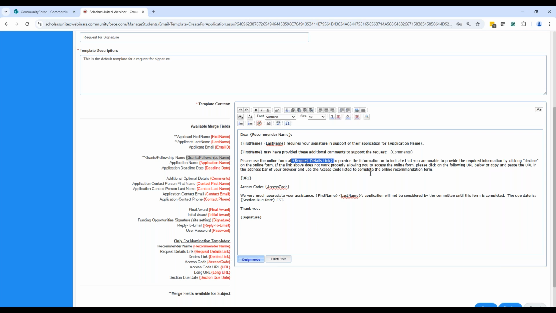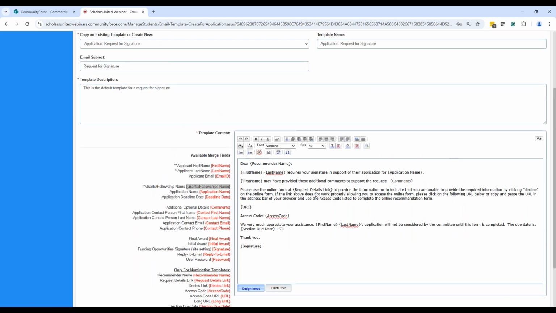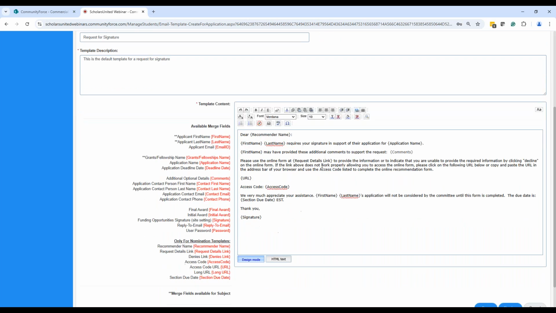The denies link. So there's also in here the ability to deny the request. For some reason, I don't have one in this request details link. So if they don't want to do the link, they can click on the link and click deny, or you can actually add a link to that, which I don't have in here because I don't want them clicking it. I want them to actually go to the section and click the deny button. But you can actually have a link where you could say, click here if you want to deny this, and then it would go through the whole denial process where it would notify that applicant that the recommender denied it. That's what the denies link is.